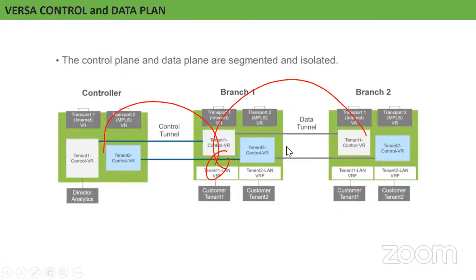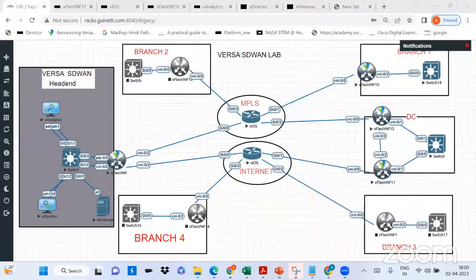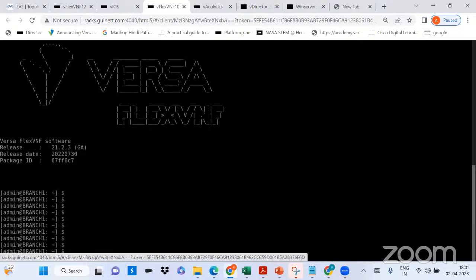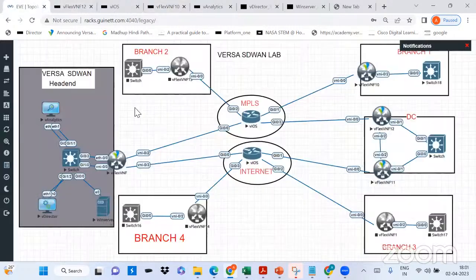Let me just check. I tried to onboard one CPE in our lab. I hope it should be available now. So this is our lab, which we are going to use during our course. Okay, fine. So this is CPE10.